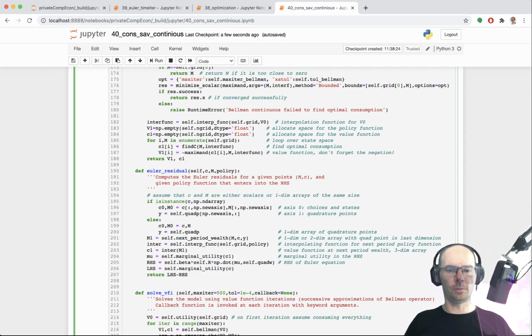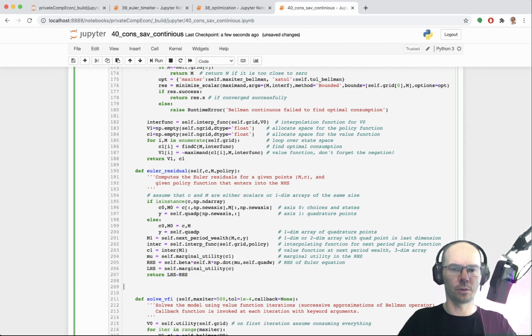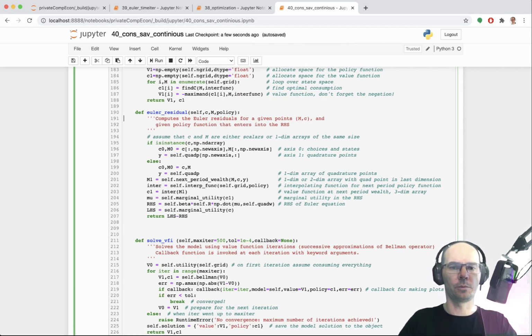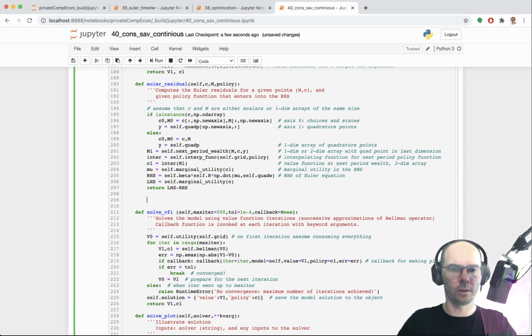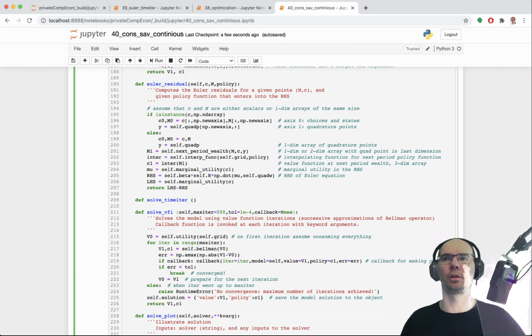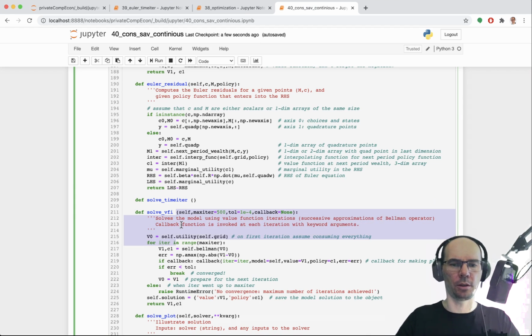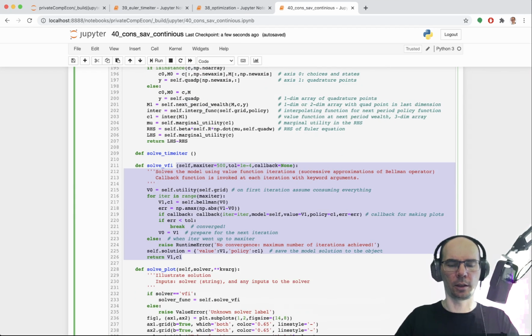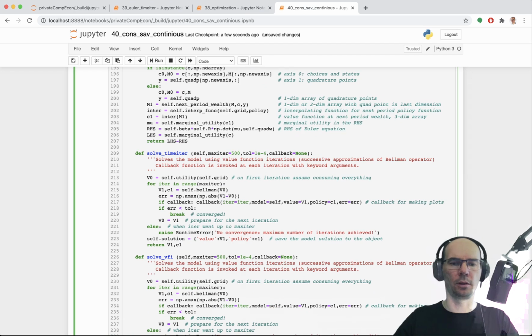Okay, so this seems to be all that we need to do for the Euler residuals. And let's test this function together with the time iteration solver. So let's start coding the solve, say, time iter. And what do we know about this time iteration solver? Well, it's a successive approximation solver, right? So the structure will be just as the solver VFI, except that we iterate on a different operator. But the inputs like max iter, intolerance, and callback, the structure will all be the same.